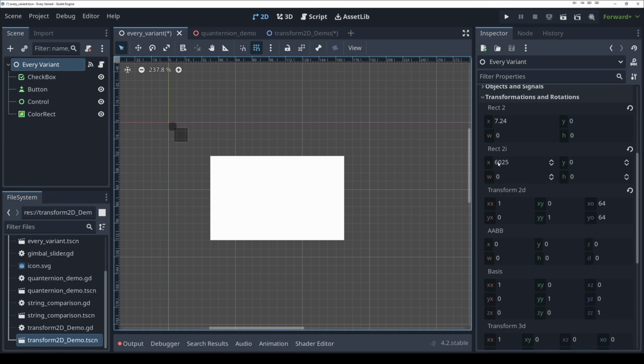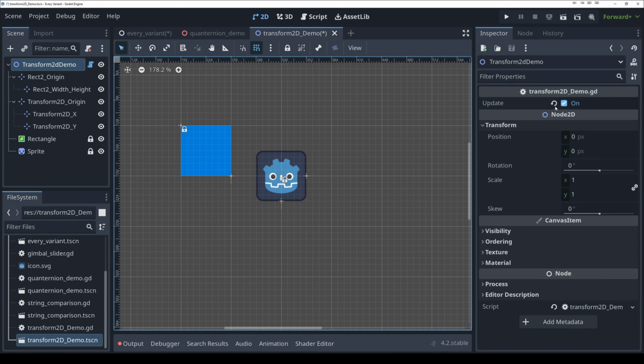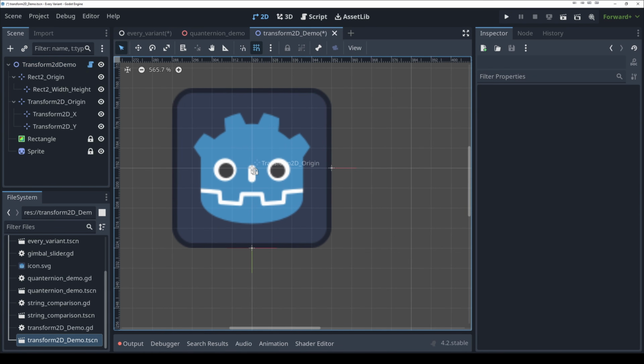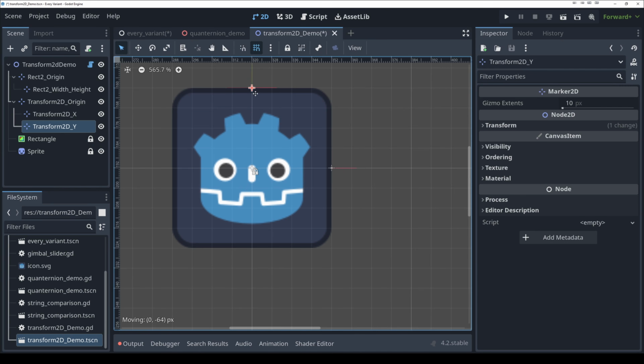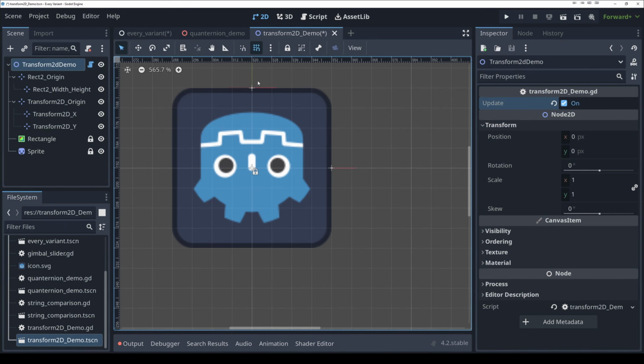So before we had a position, x, y, and a size, width, and height. Now we have a position, x and y of the origin, and then a position for the x and a position for the y. Coming back to this little demo, I turn off updates for a second, we'll see that we have the Transform2D origin, we have the Transform2D X, and we have the Transform2D Y. So if I move the Y up here, and then we turn on the updates, we'll see that this flips upside down.